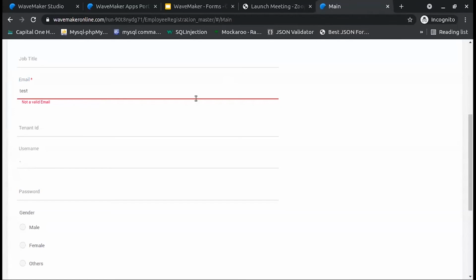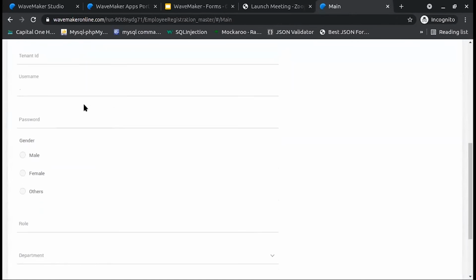And I have a value called Ericlin in the database. So if I enter an email which is already present in the database, then it throws an error like this: email already exists, please try a new one. So the server side validations are also supported in WaveMaker.